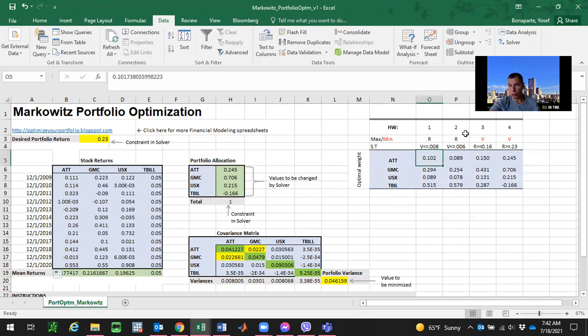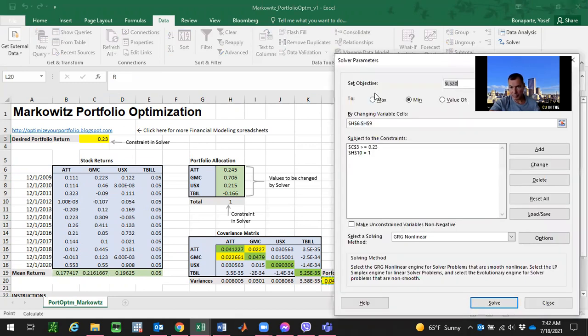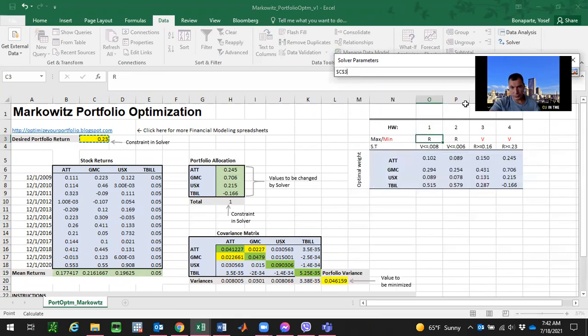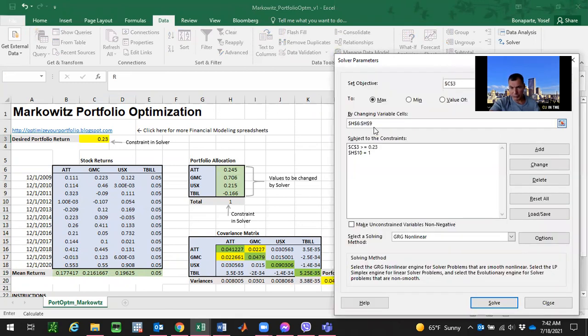So the first one, you go to Solver. I want to maximize. You see black here and red. Black, R. That means maximize. And the red, minimize V. V is volatility, R is return. So the first one, solve. I want to maximize my R here. I'm going to be changing the cells, the weights. Make sure the sum of the weights is included in the constraints, subject to equal to 1.